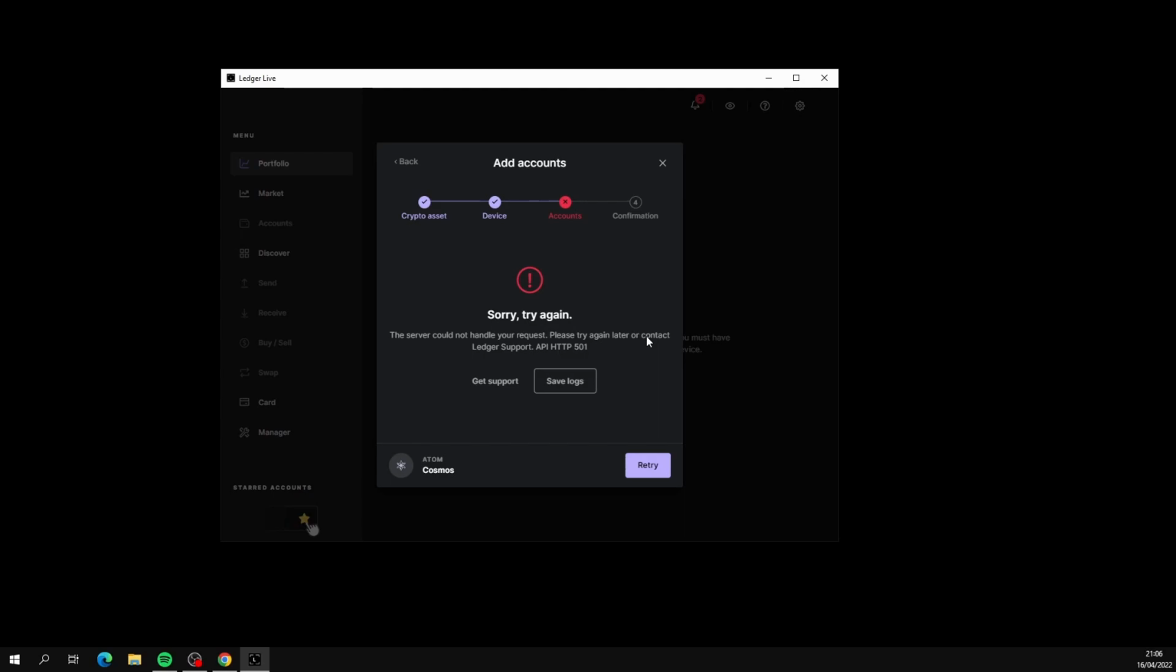However, a direct shout out to Ledger. If you're going to sell a product and say it works with the Cosmos network, sort it out, make sure it works, because actually that's not what you expect. That's not good product control. That's not good customer service. So do sort that out or lose customers, plain and simple.